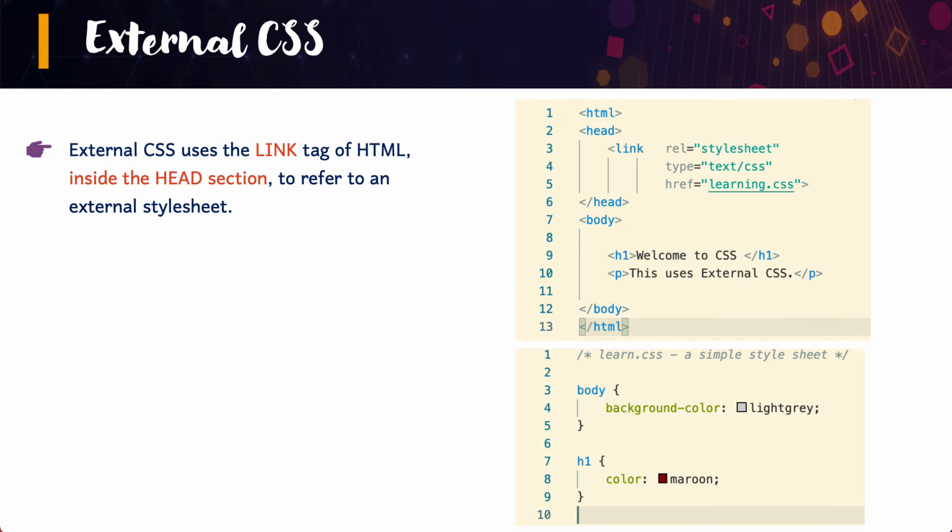The next one is called external CSS. In an external CSS, what we do is we copy paste all our CSS into a file and name it. It will be a text file, of course. Then we refer to that file from within the HTML file under the head tag, as an attribute of a link tag.